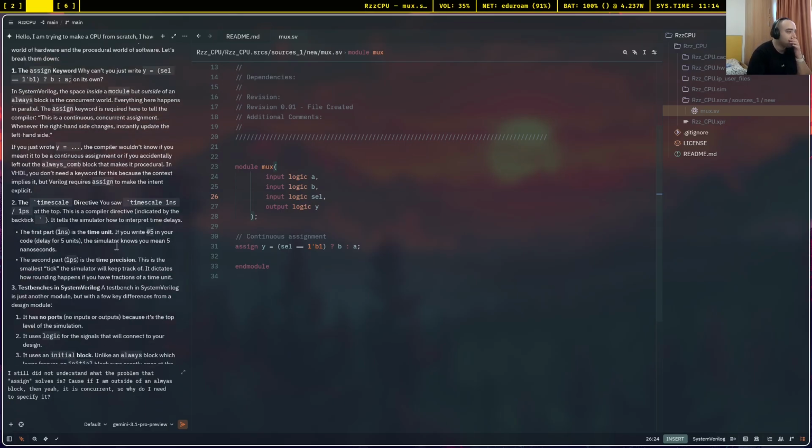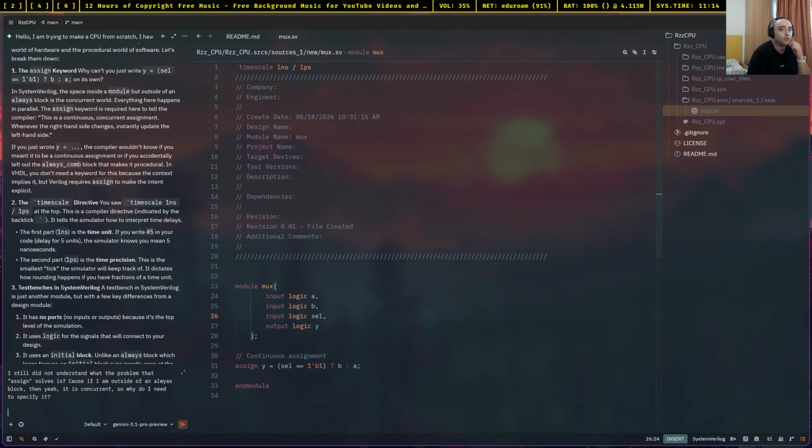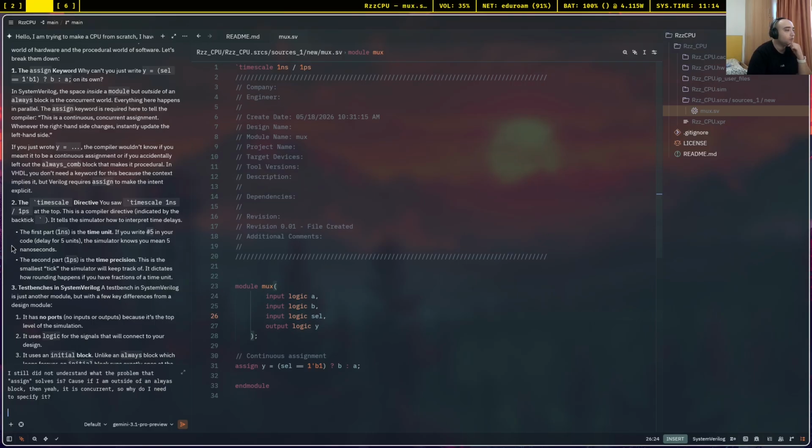Then the timescale directive you saw, timescale 1 nanosecond, 1 picosecond, is a compiler directive indicated by the backtick. Also, this is also a compiler directive. I don't know. The first part is the time unit. If you write 5 in your code, delay for 5 units, the simulator knows you mean 5 nanoseconds.